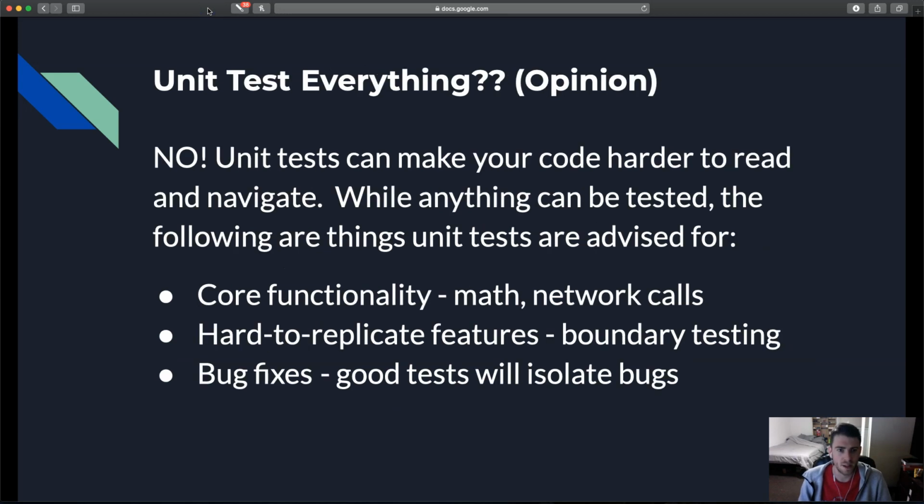I have this slide here, and this is my opinion. That's why I put up their opinion. These slides are in my Google Docs, so I put the link down there. You guys can take a look at this, and I think you can download it. Hopefully you can. But yeah, should you unit test everything? I don't think so.